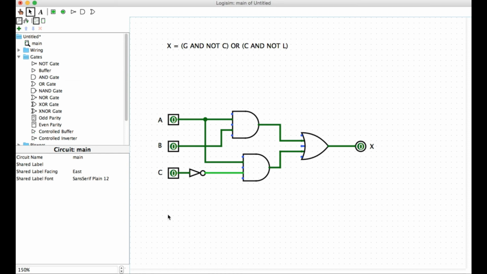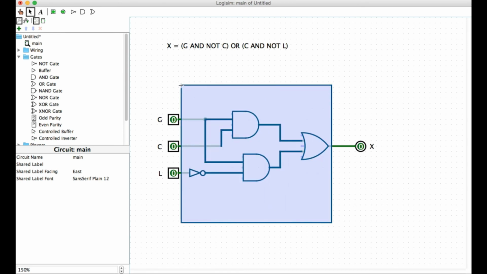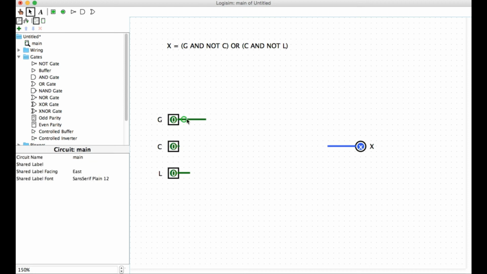Alright. So we can go ahead and get rid of these because we're going to be replacing them with the actual letters. So we need G, C, and L. Just move those. And X stays the same. So we just have to get rid of these gates here. Get rid of that, that, and that. And we can start fresh.